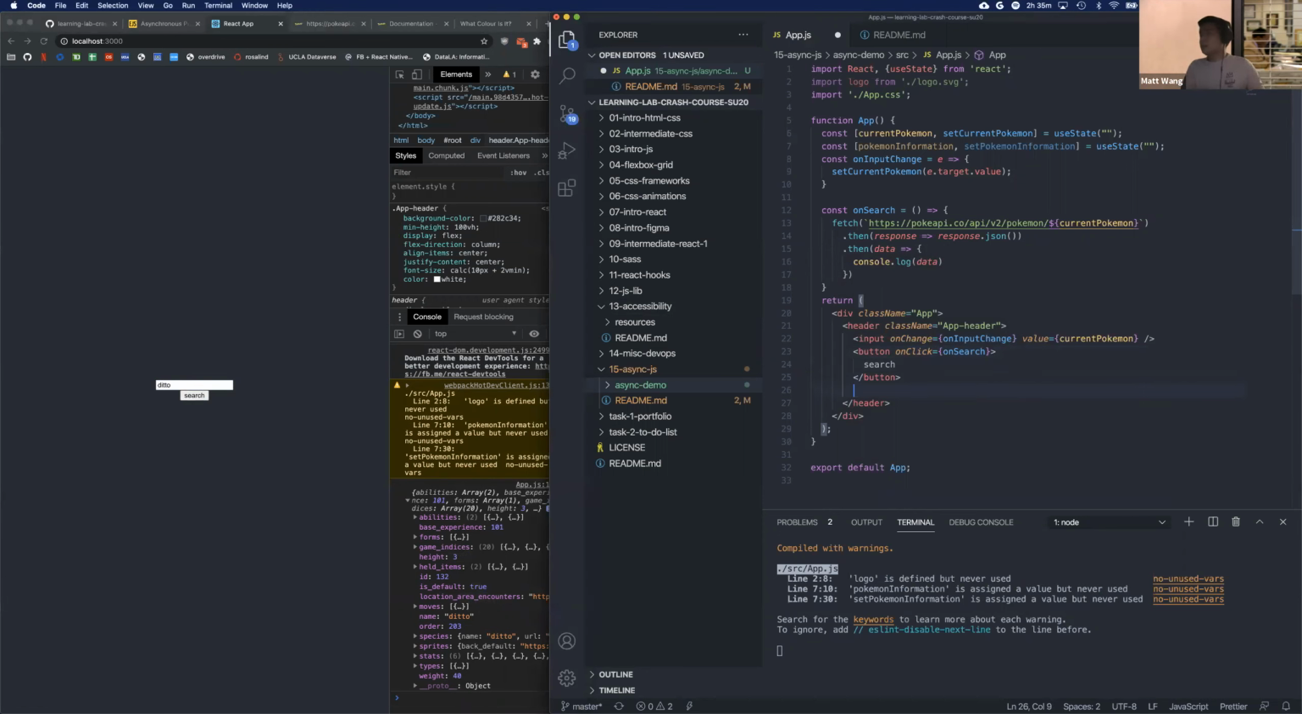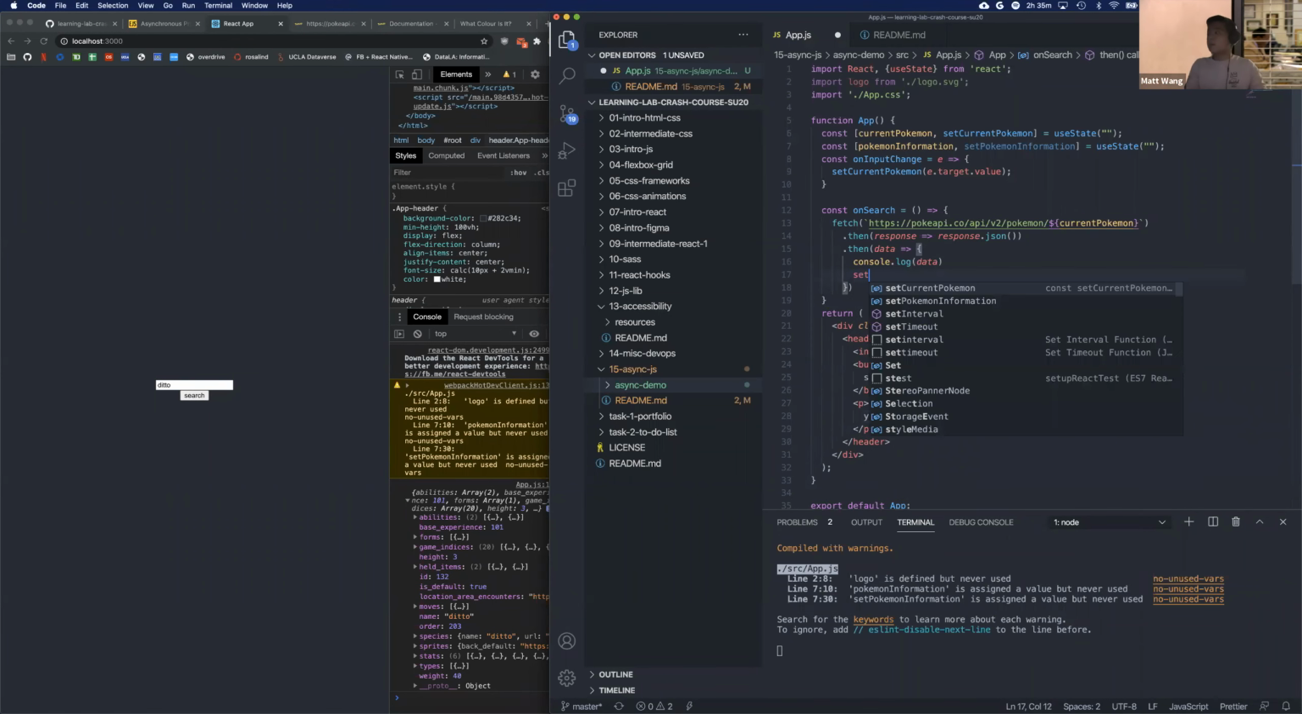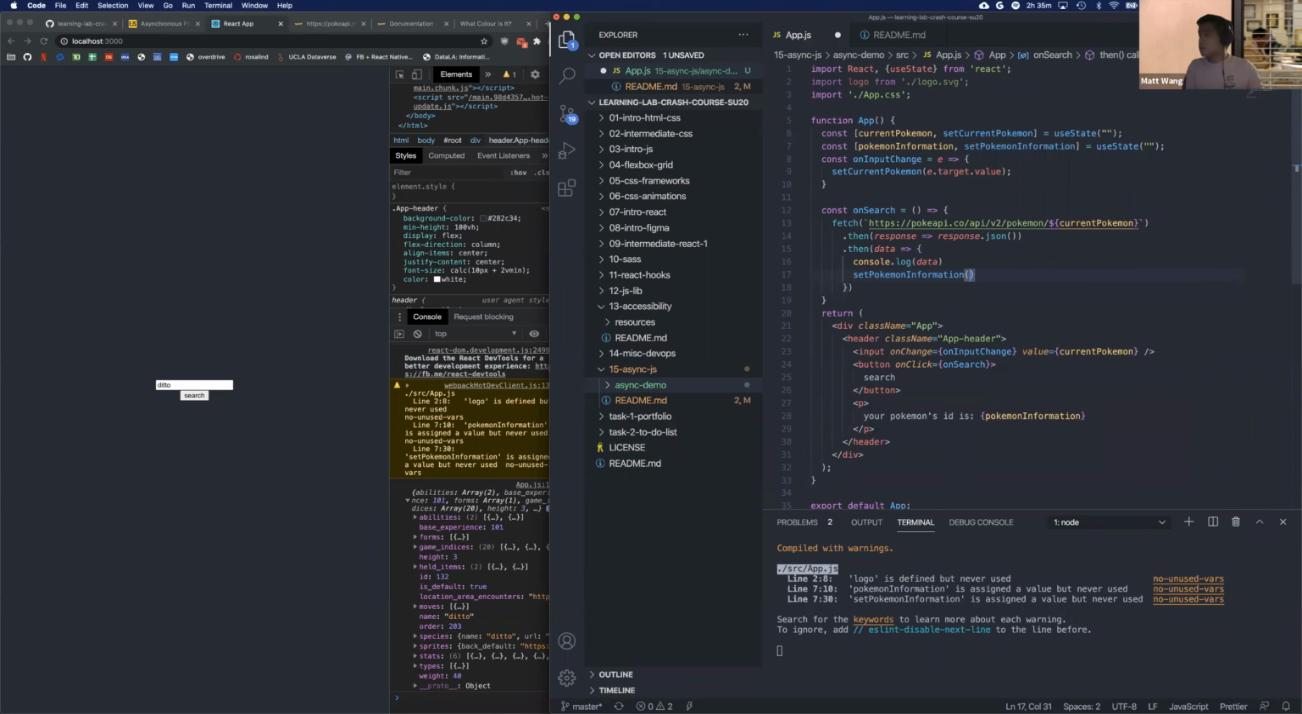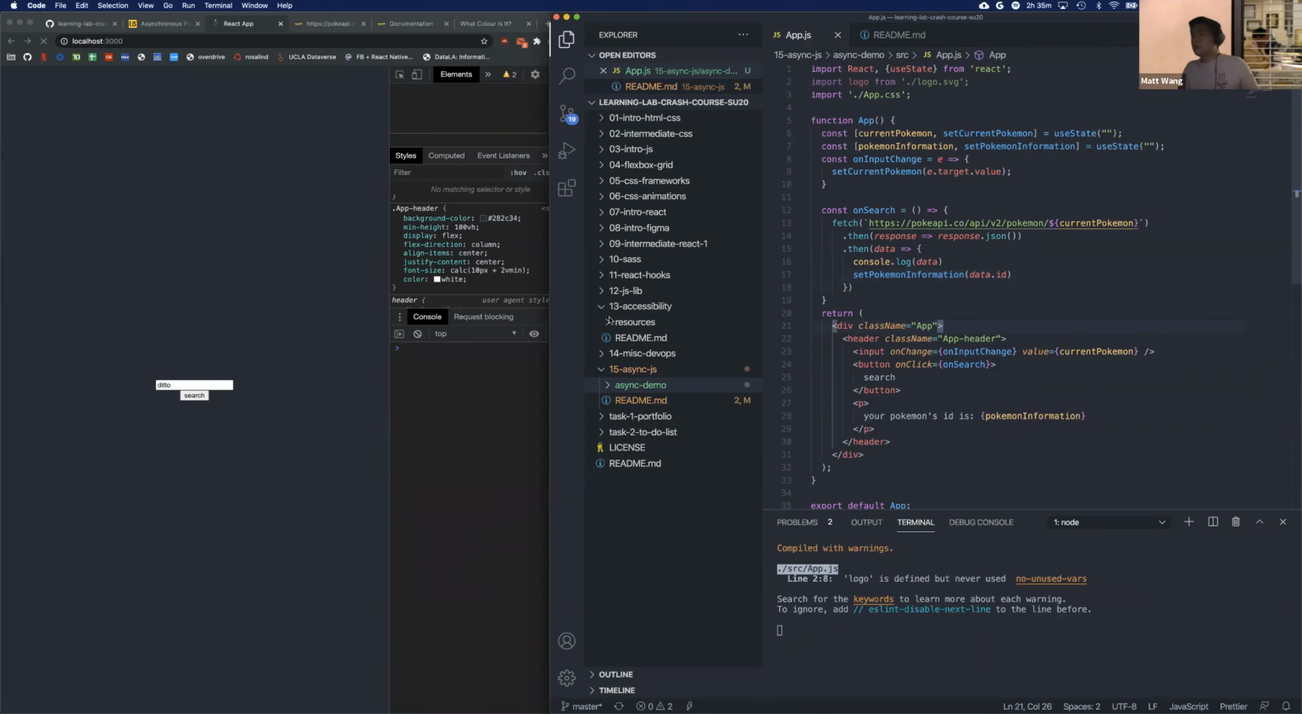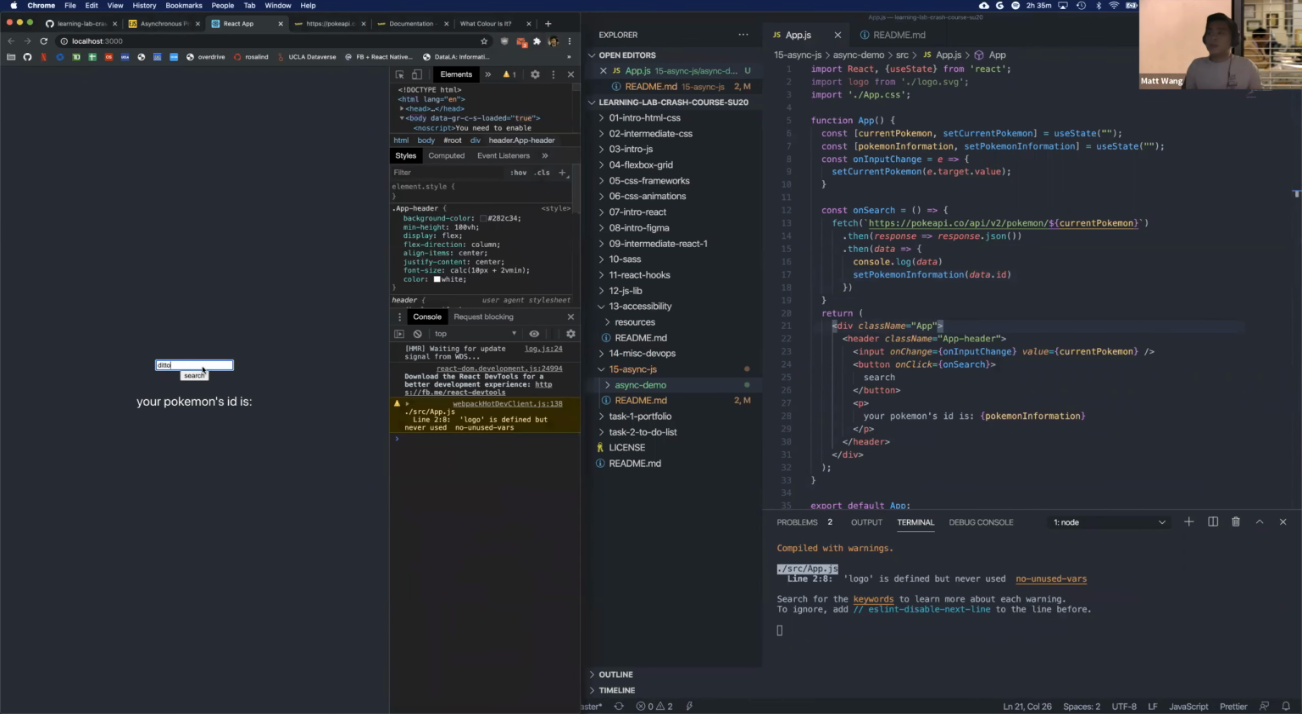So I'm going to add a p tag here. Your Pokemon's ID is, and then the brace means we're executing JavaScript, and here I'm going to put in Pokemon information. And here I'm going to say, hey, we're going to set Pokemon information to data.id. Great. So let's do that again. Ditto, search, bam. Okay, so we're doing good.